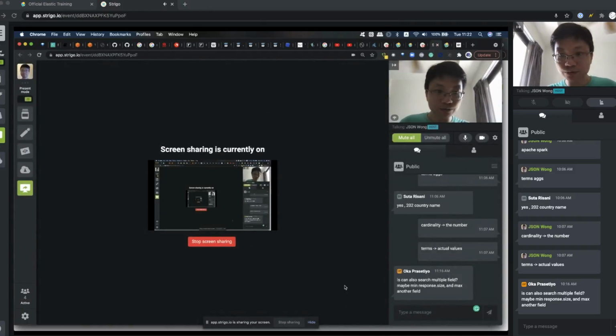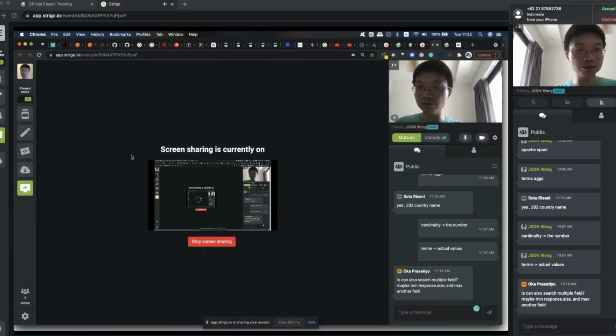Can it also search multiple fields, maybe minimum response, another field? I'm not quite sure what the question is about. So what do you mean by searching multiple fields? Minimum and max. Oh yeah, this one, yes, of course. I know what you mean. So again, let's go back to Kibana.